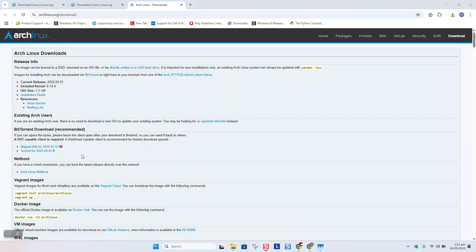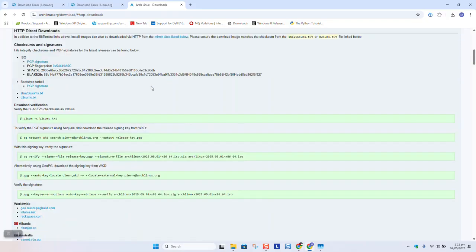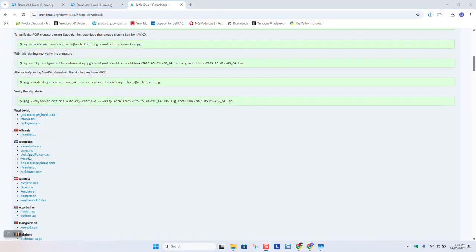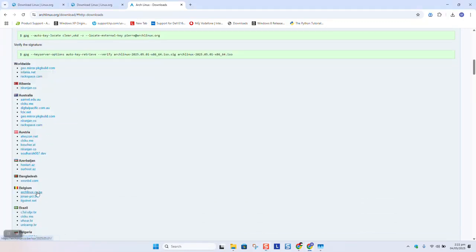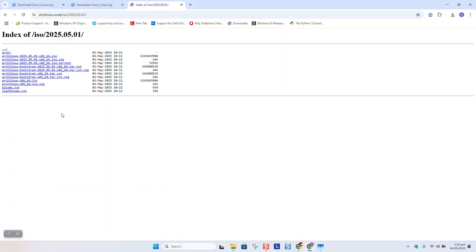At this stage, we will try to download the ISO file, and as you can see, it's 1.2 gigabytes in size, and we can always download it via this link. Just click on it, scroll down, and you will see the mirrors available for the download. I will choose the Belgium one. You can choose any that you wish, and here you must download the one ending with .iso.